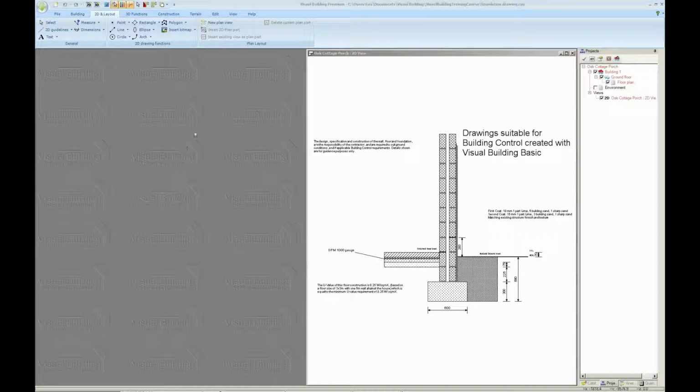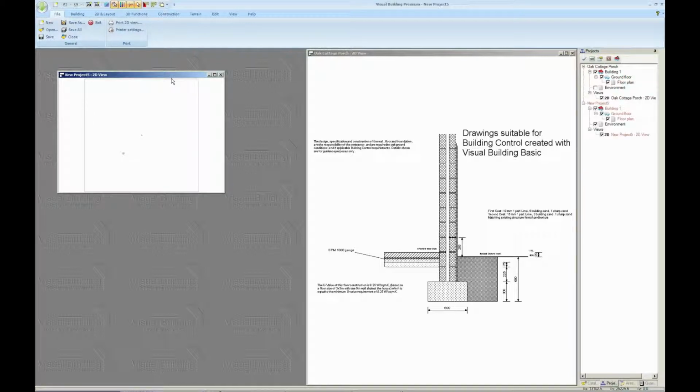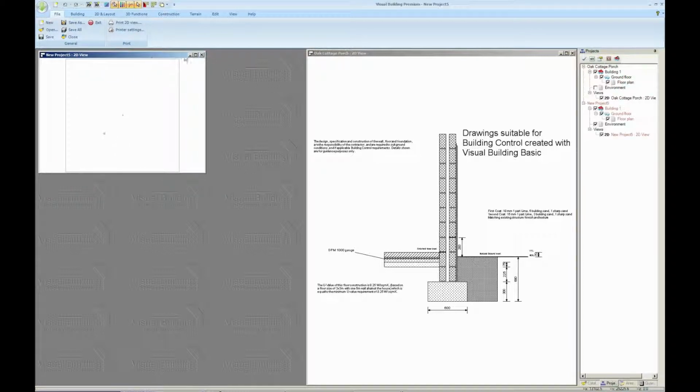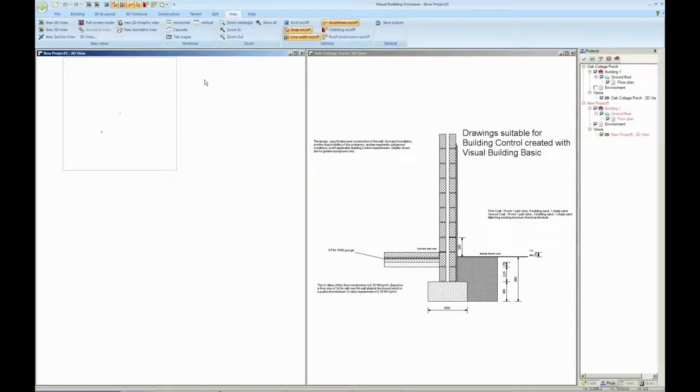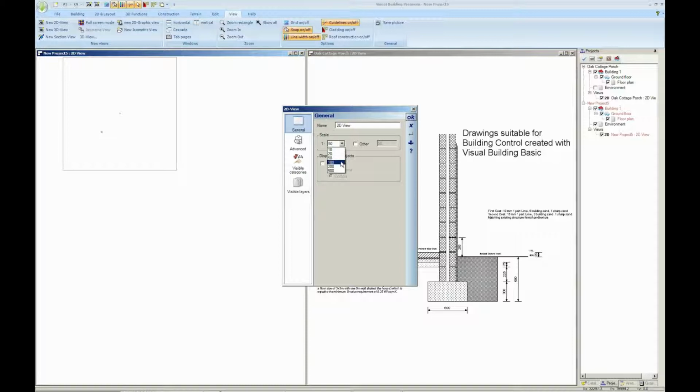In this video, I'm going to demonstrate to you how to use a 2D drawing for a building control or building regulation requirement. On the right hand side is the drawing we're going to prepare on the left hand side in this example. First, I create a new project. And selecting the properties, I'm going to change the scale to 1 to 10.